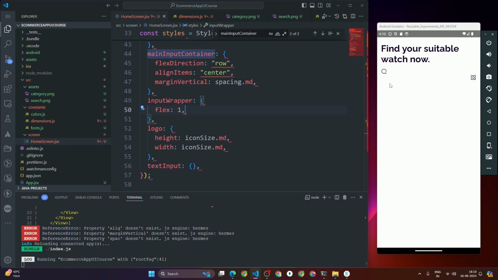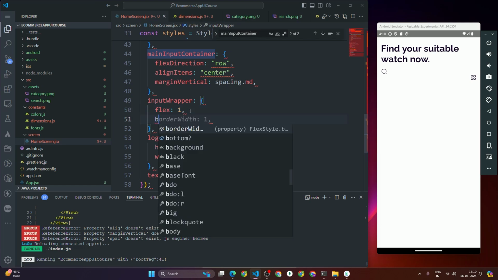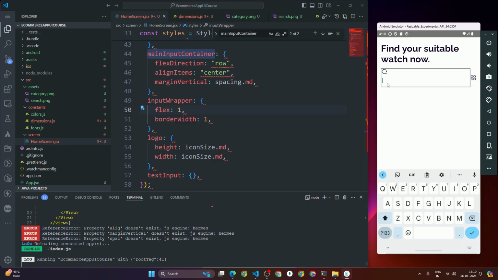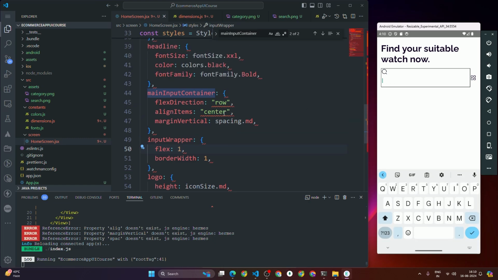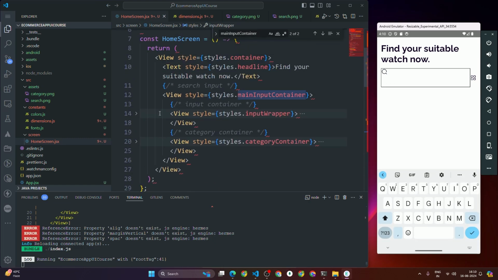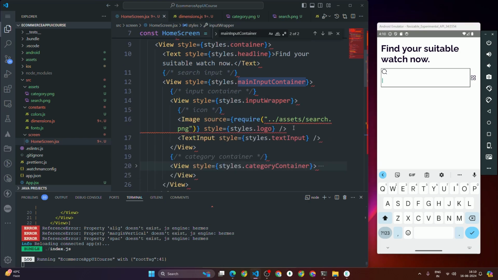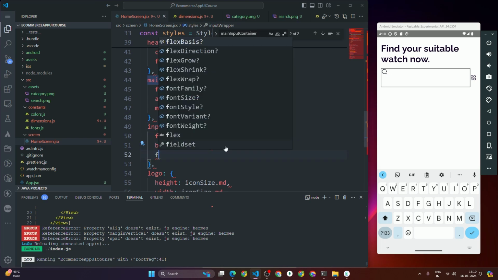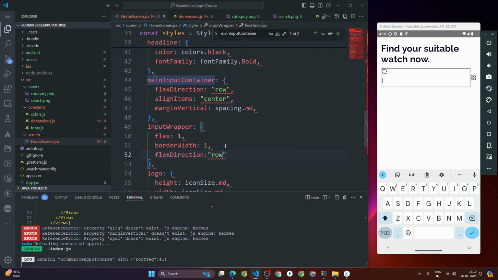Now let's give a border width to the input wrapper and see. So I just give the border width as 1 to the input wrapper. Now you can see we have a search icon, and after that a text field, because the input wrapper is a view, and inside that view we have two things: first the image, and after that the text field. Currently the input wrapper has a flex direction of column, so we are going to make the flex direction row, like this.